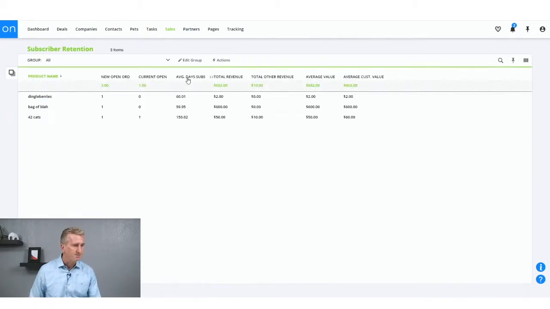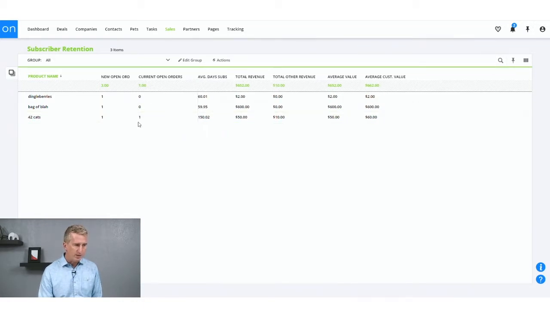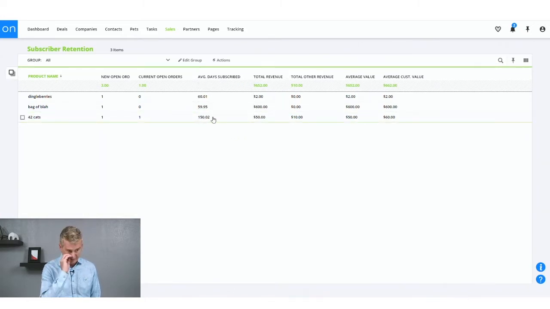Okay, so this is, remember we just looked at subscriber sales. So this is a report that tells you a little bit about how your subscriptions are doing over time. So anything that you sell on a subscription will end up also showing up in this particular report. And what this is going to show you is basically how long people are sticking around on your subscription on average. So 42 cats, one open order, one is still current. The average days that this person was subscribed is 150. Total revenue, $50. Other total revenue.